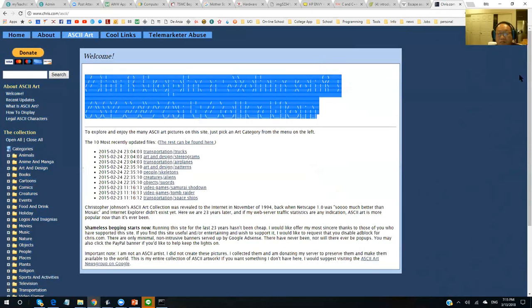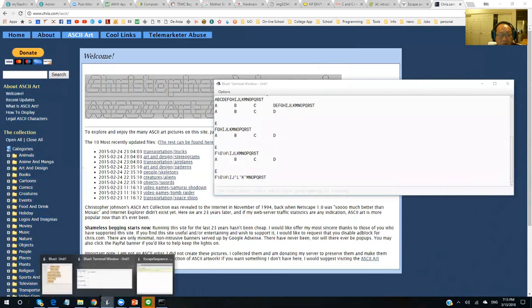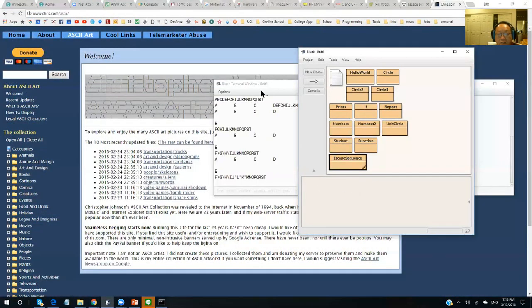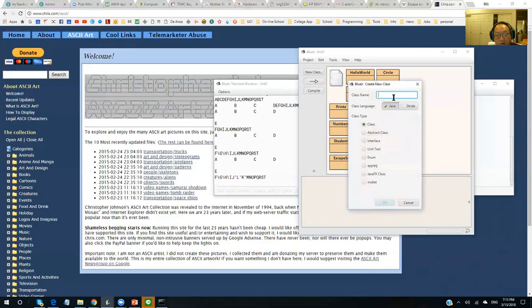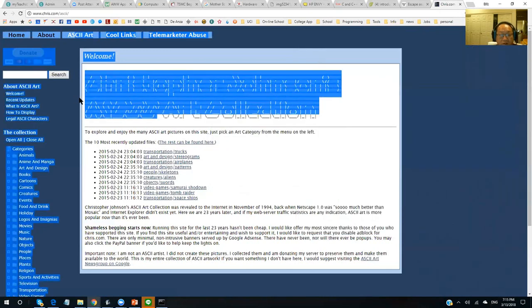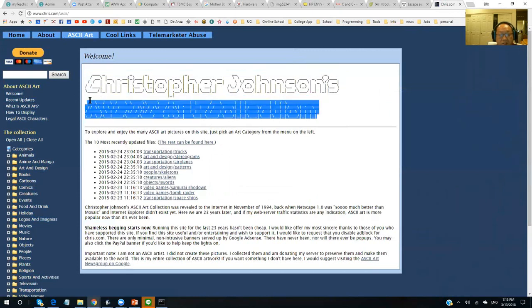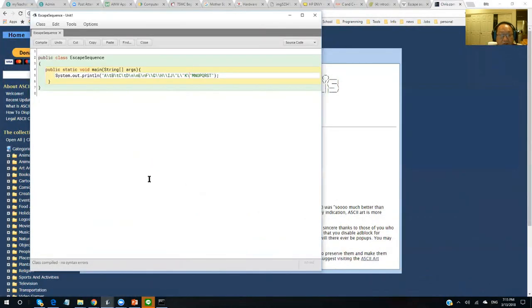So actually, I can copy this into my program, right? This is called escape sequence. So right here, if I make a new class, I copy this in, right? Let me not copy this much, let me just copy a few. Just copy this second part. You should find some program by yourself.